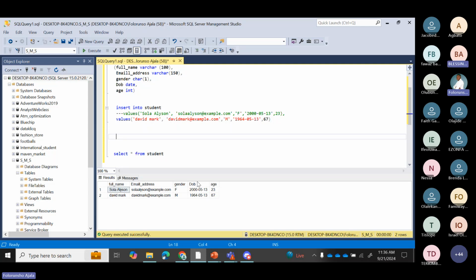Now you feel, how would I go back? Will I start all this thing all over again? Don't worry yourself. There's a function that can do that for you. So we'll just alter the table. Let's say alter what? Table. So which table are we altering? We want to alter the student table.